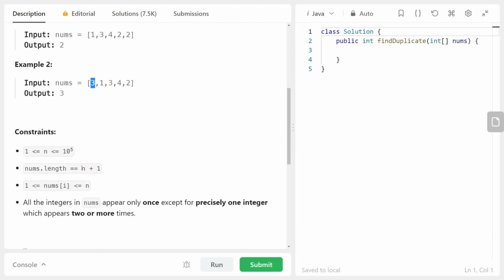Let's look at the constraints. n can be between 1 to 10 to the 5. nums.length is equal to n plus 1. The number inside at location nums[i] can be between 1 to n inclusive. All the integers in nums appear only once, except for precisely one integer which appears 2 or more times.